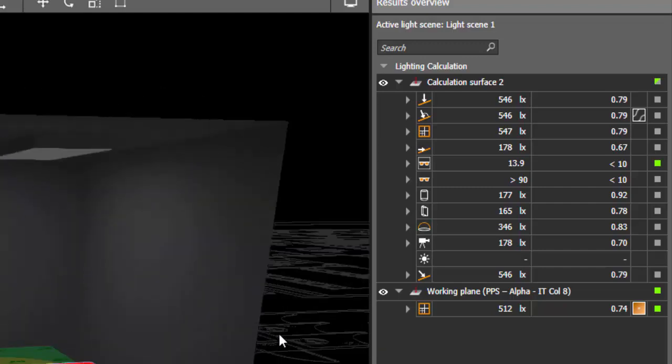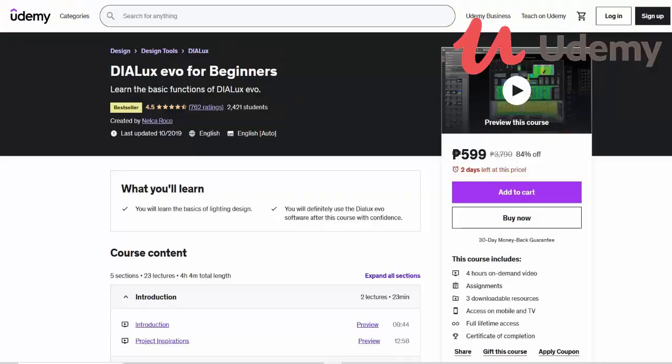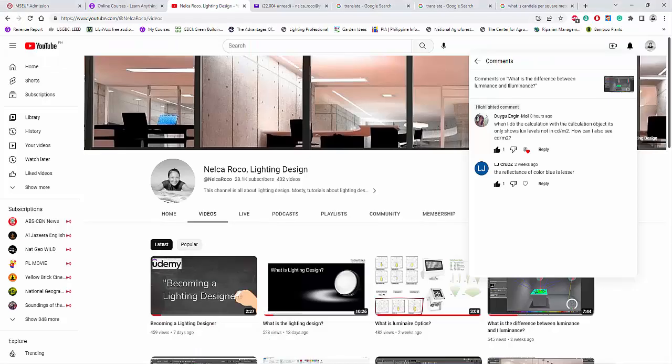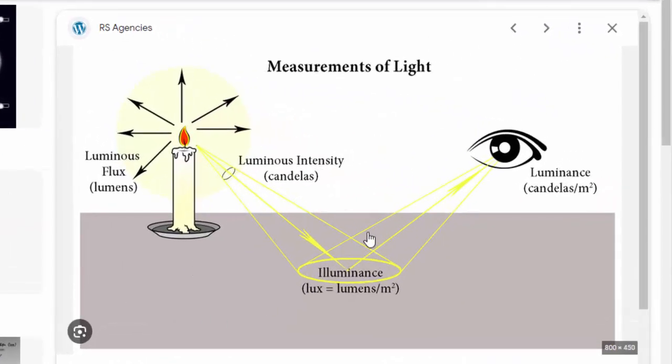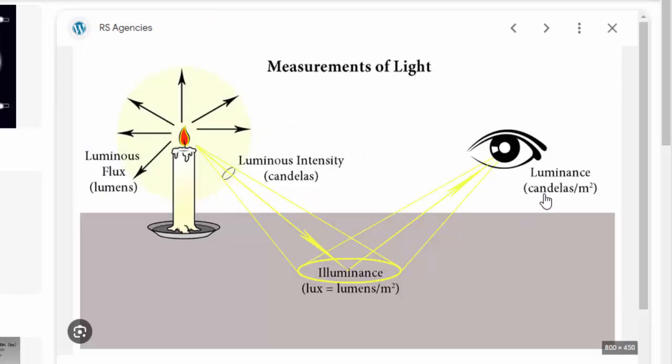Okay, so let's review. I opened this one because I have a new course on Udemy. Yay! And that is all about lighting design basics. So I selected this question because it's part of my subject in that course. Okay, so what is that candela per square meter? So candela per square meter is, there you go. This is the luminance. It means that it is the light that our eyes perceive, not the lux value from the luminaire or from the light source. Okay, so Dugyu, that is luminance.